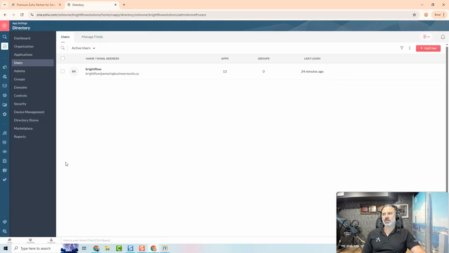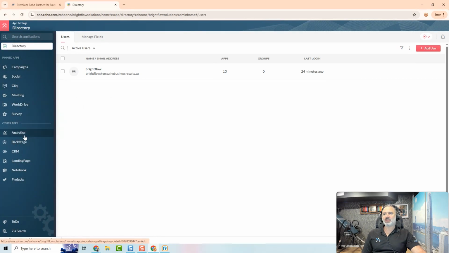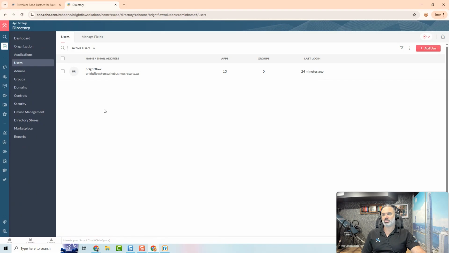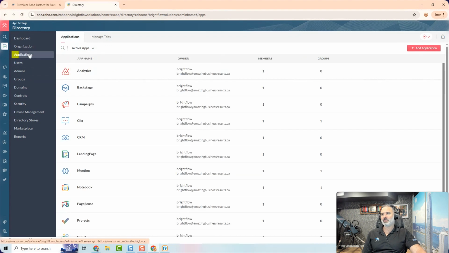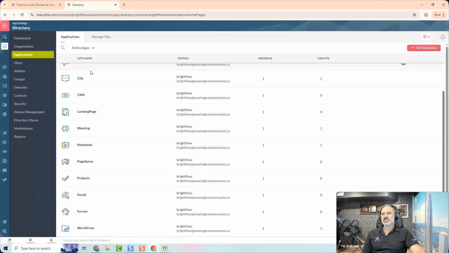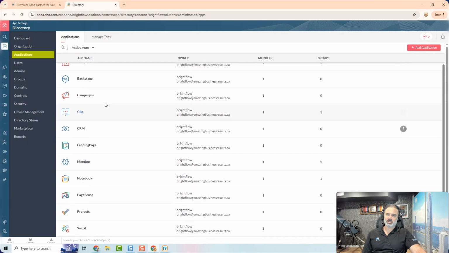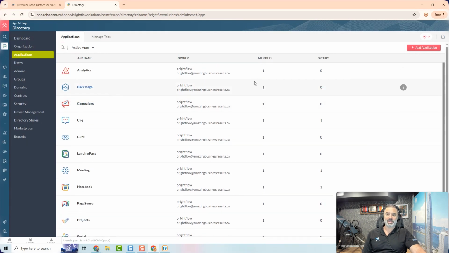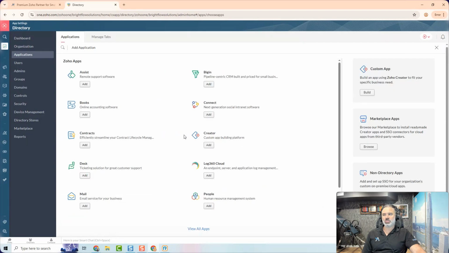Whenever you click on the directory, a secondary menu will open. A common mistake is that people go all the way to the left, and then the main navigation is basically hiding the second navigation. So just make sure you're all the way to the right. Don't go all the way to the left. Here you will see two sections that are important for us. One will be the applications. Here you will see all the applications that are already part of the Zoho One account that you have. And if you click on Add Application, you can add new ones.